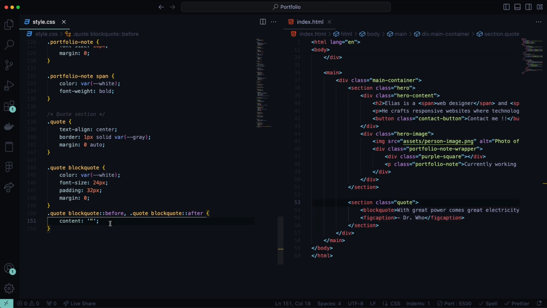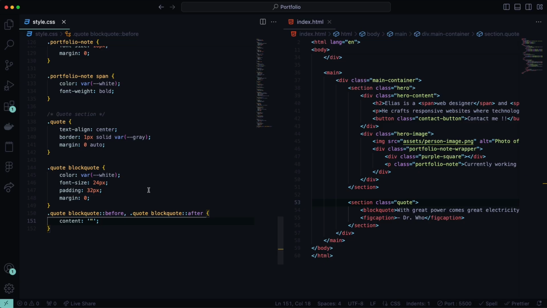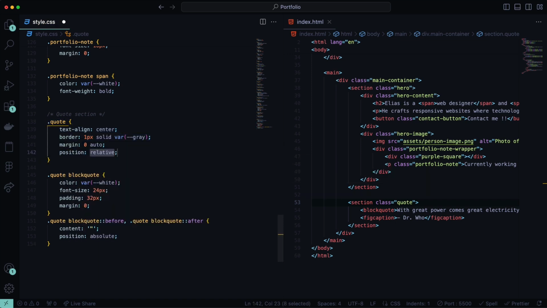Now if we just have a look what we have right now, we have this before and after elements attached to it, but we need to move this one to the top and this one to the bottom. And for that we need to use absolute positioning. So we need to set the position to be absolute here. And one important thing for this to work, we need to set the position to relative of this quote. And this is necessary for absolute positioning of the pseudo elements, which are the before and after. So we will set the position to be relative here.